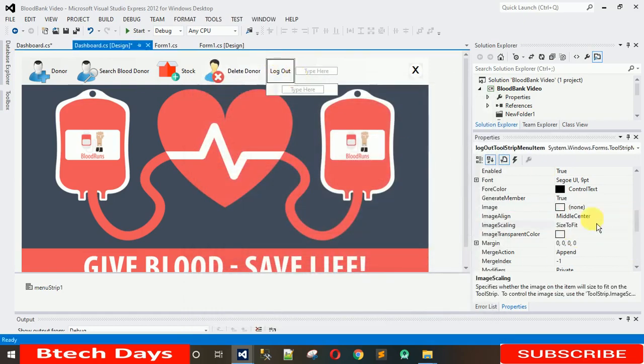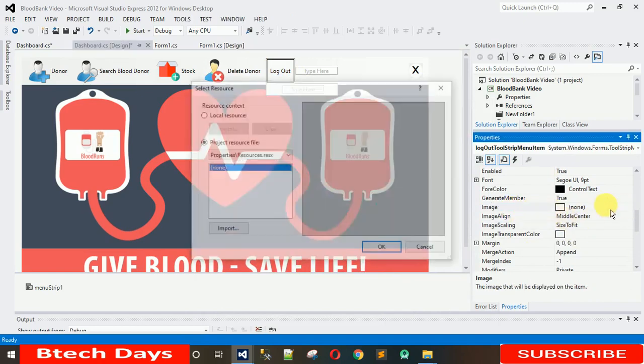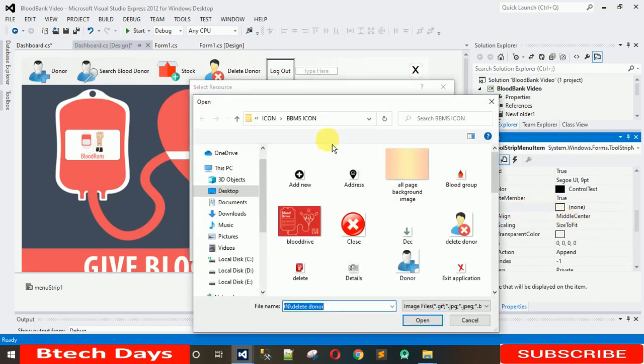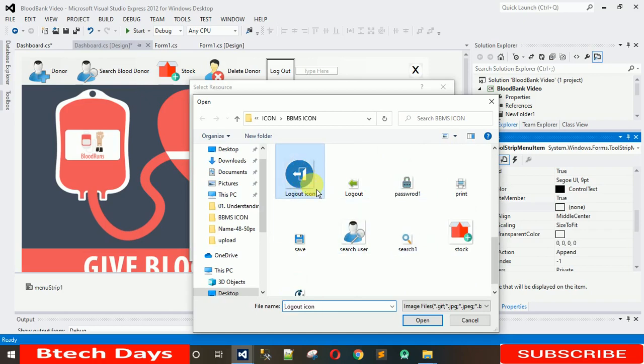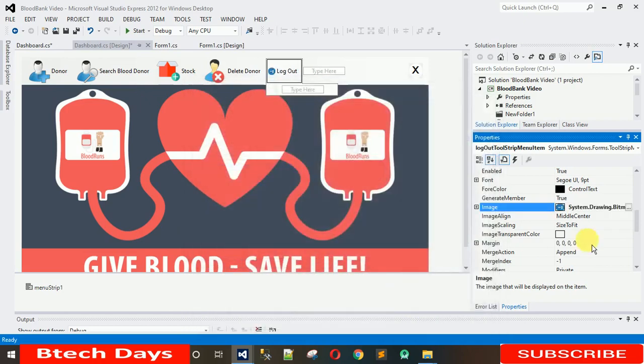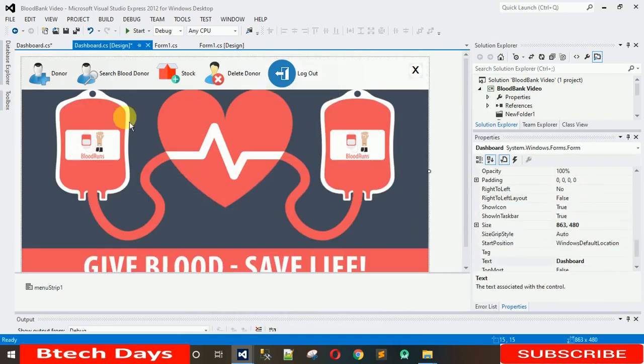And after that, in the same way, change this logout icon also. Local resources, click on import. Here we have this, open and OK. Size to fit to none. So now it's looking nice. Here you can see this.